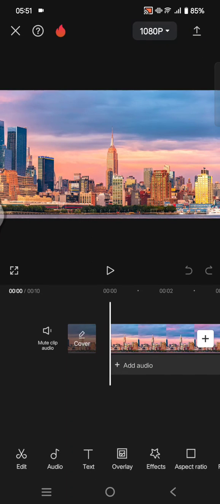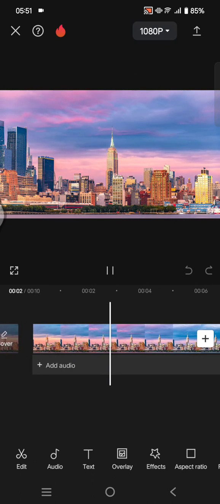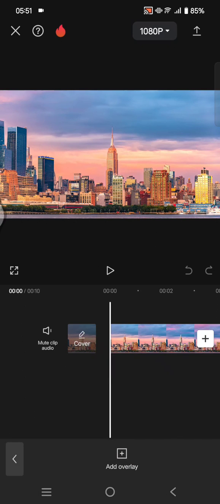On today's tutorial, I'm going to show you how you can insert a logo into your videos in CapCut. So in here, I've already imported a video into CapCut, and to easily add a logo, you can just use the overlay feature on CapCut. So click on the overlay, add overlay, then select your logo.